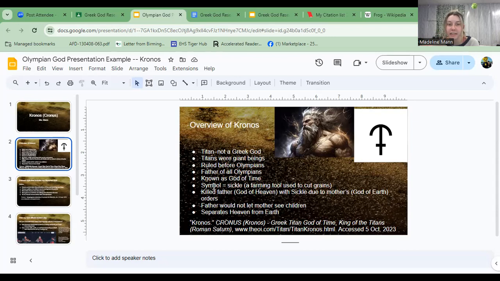I didn't just go up there and say symbol equals sickle, a farming tool used to cut grains. I was like, this symbol is a sickle. A sickle, have you guys ever heard of it? It's kind of like what the Grim Reaper holds, except it's a handheld version of it. It's a farming tool that's used to cut grains. Anyways, the reason this was a symbol was because of this myth. I went into a whole thing about it. That's what I'm looking for. Those make the best presentations, okay?